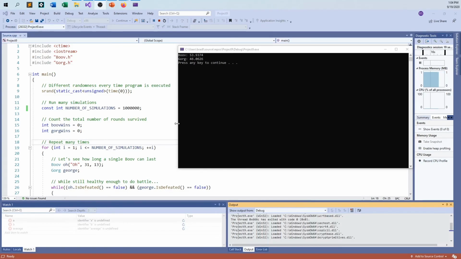Okay, so with all the changes, I have gone back into the main. I haven't changed anything inside of main, but you can see I've rerun my program, and I basically have right around 54% Boov and 46% Gorg, just like before. So our refactoring is truly complete when it comes to setting this up.